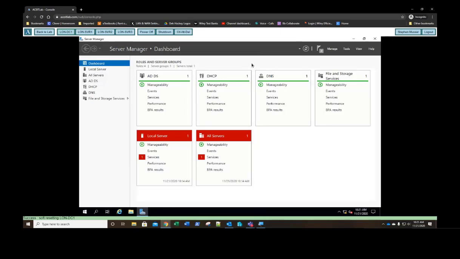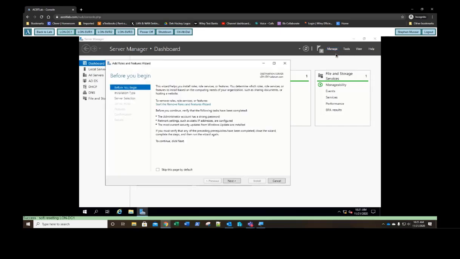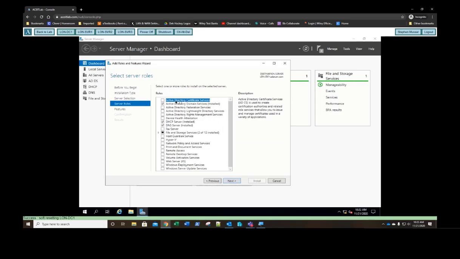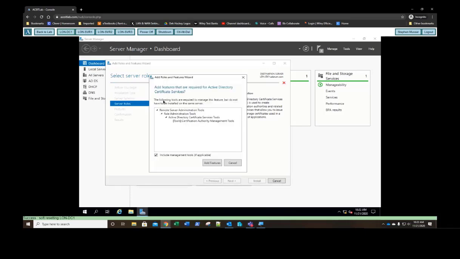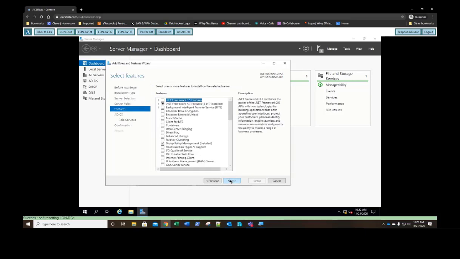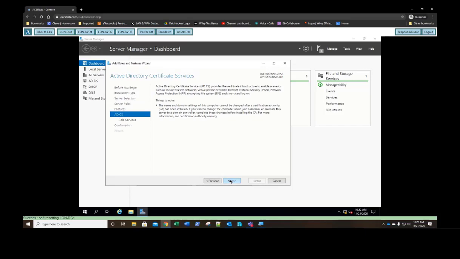We need to add the ability to hand out digital certificates, PKI, public key infrastructure, within our network. I'm going to click Manage, Add Roles and Features. I'm going to click Next 3 times. 1, 2, 3. I'm going to select Active Directory Certificate Services. You're going to do these exact same steps. We add our features so we can manage it. I click Next, Next, Next.